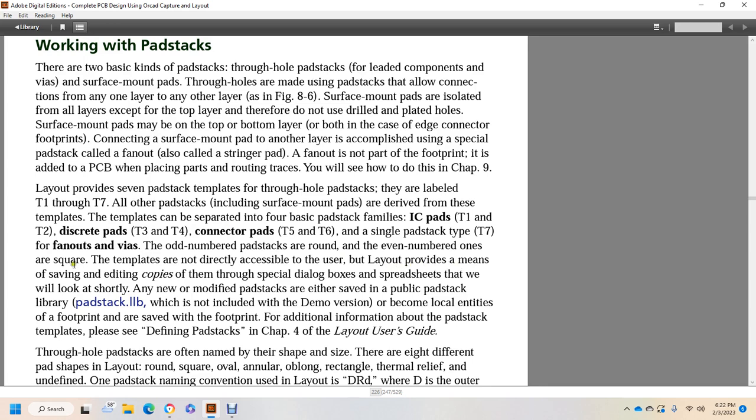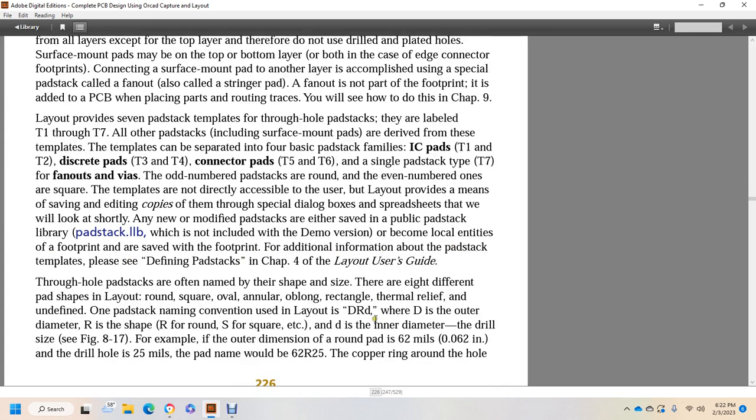but Layout provides a means of saving edited copies through special dialog box spreadsheets that we will look at shortly. Adding a modified pad stack with either shape to the public pad stack library, which is not included in the demo version, is possible, but it is a local entity with the footprint, saved within the footprint. For additional information about the pad stack templates, see Defining Pad Stacks in Chapter 4 of the Layout User Guide.